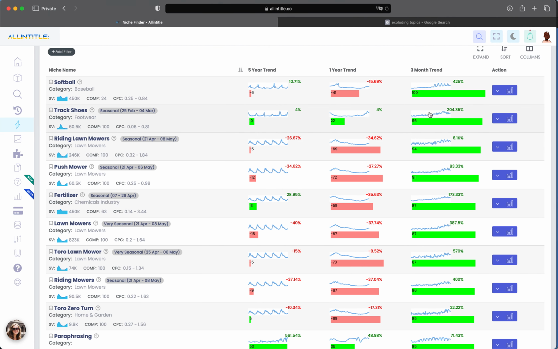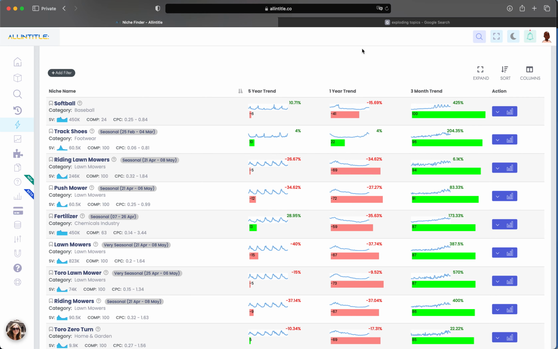For each of the niches, we have 3 columns: 3 months trend, 1 year trend, and 5 years trend. And there is this chart that shows you how this specific niche is moving up in trends, or moving down. And we also have these green or red bars under each chart that show exactly the slope of the changes for that niche. We also show the percentage of the changes for each of the niches.